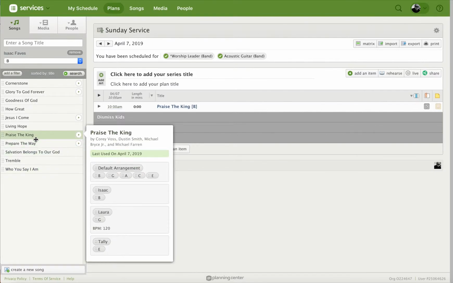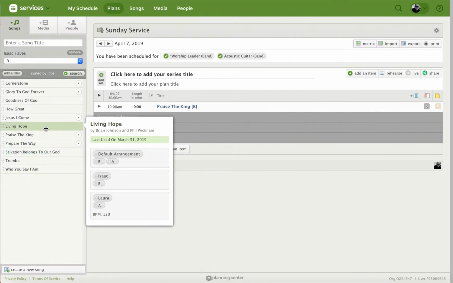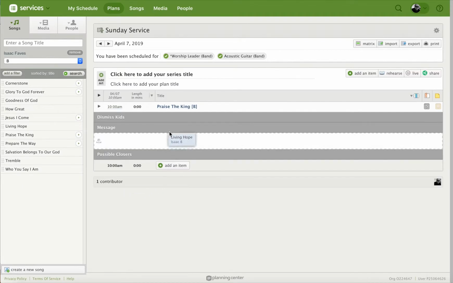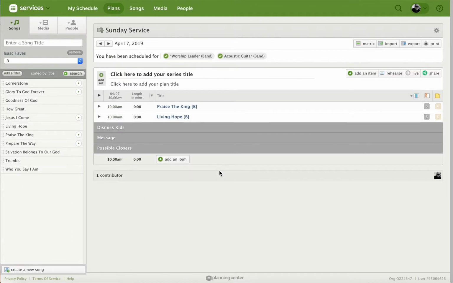So then what I can do is I can add that song by just hovering over it, sliding over, dropping down to my section. You can see it doesn't have any other key in there. This is the key I do this song in. You could add more keys or tag more keys if you wanted to. And then I just grab that actual key and drop it in. So that is the beauty of tagging.